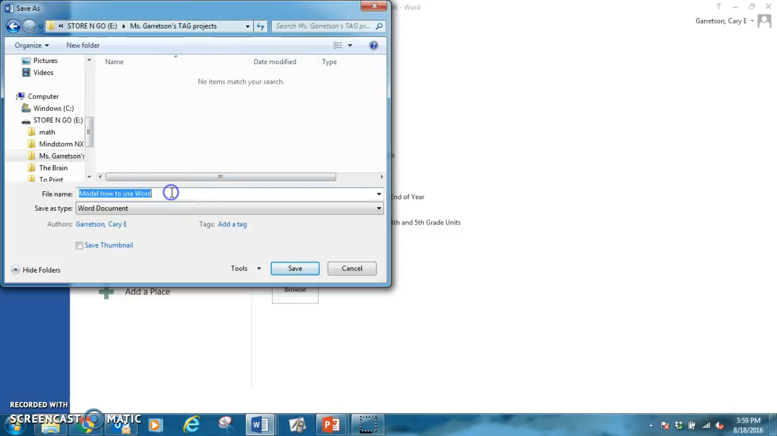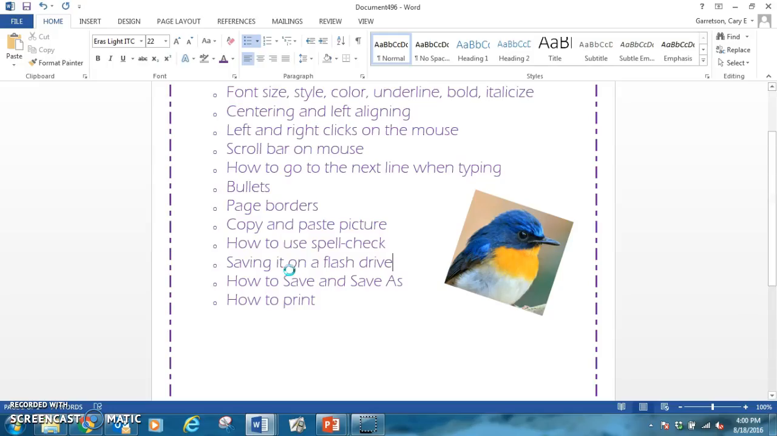So now, Model How to Use Word. That's a pretty good title actually. So I'm going to call it Model How to Use Word, but at school I want everything to start with your name. And then you save. Now you notice the title is at the top. Now saving is something you should do all throughout while you're working on your project.